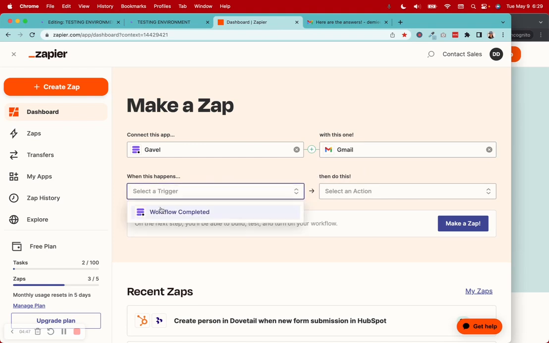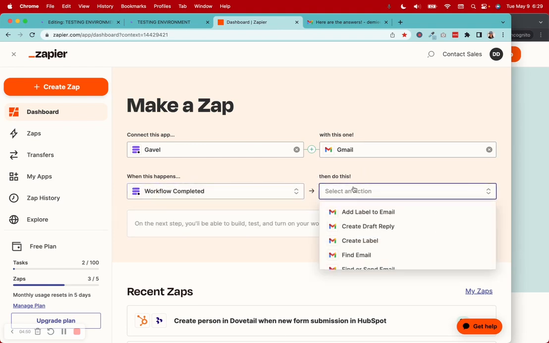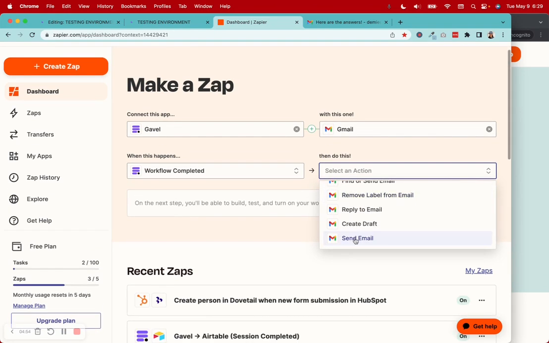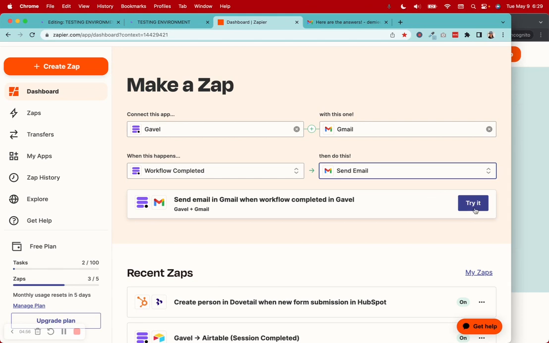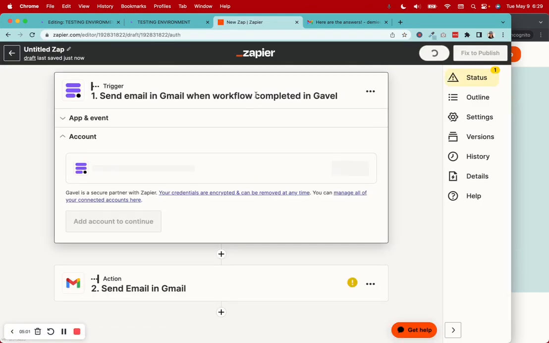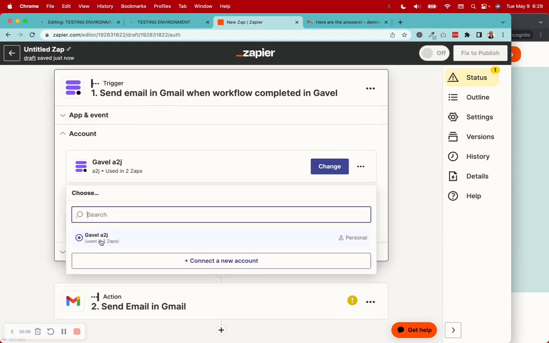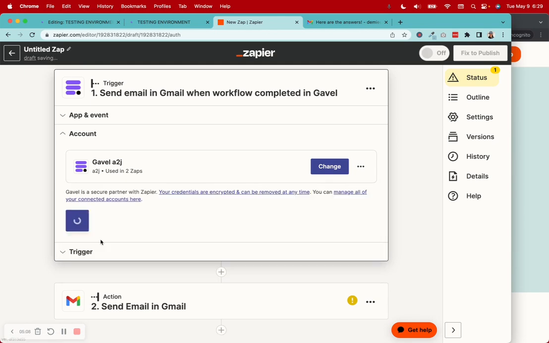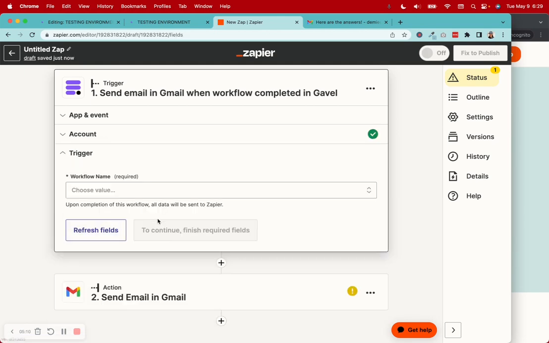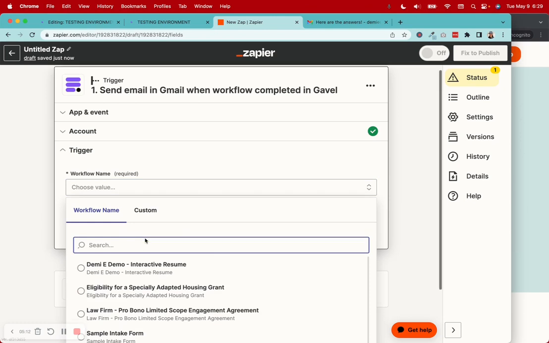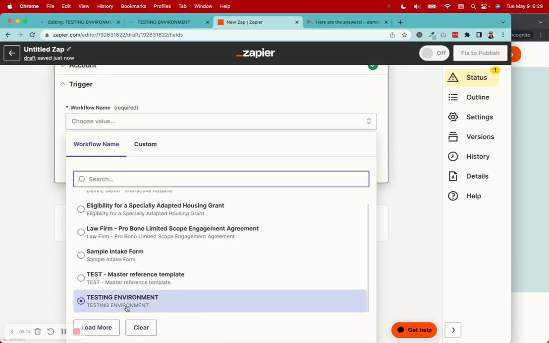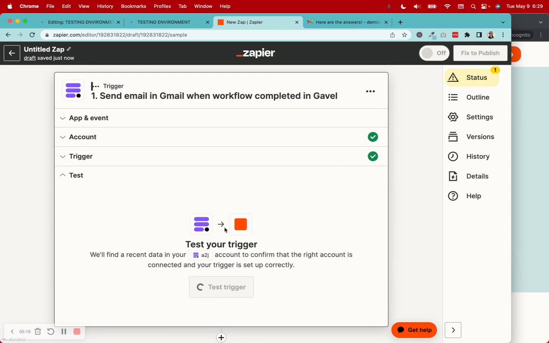And then you say when a workflow is completed, then find or send email or reply to email or whatever. So you have send email. So you're just going to say try it. So we need to connect our Zapier account. So let's say choose, and in this case, I'm going to choose Gavel A2J, which is the one I'm using to demonstrate this. Then we're going to find the one that we've been using. So in this case, testing environment. We're going to test our trigger.